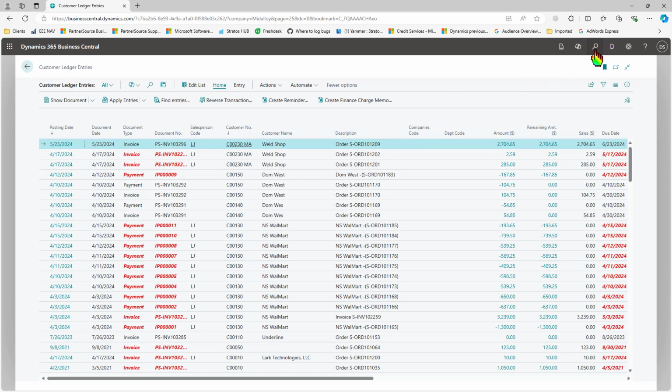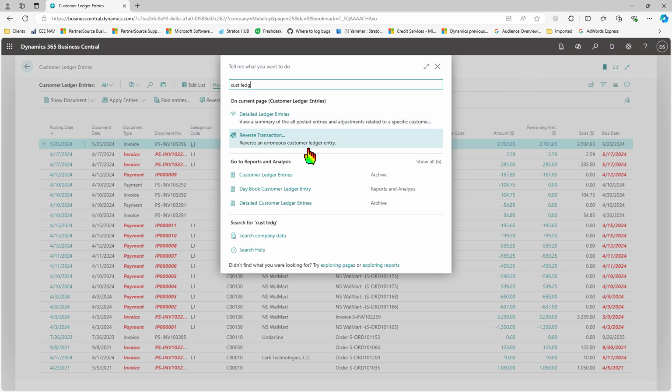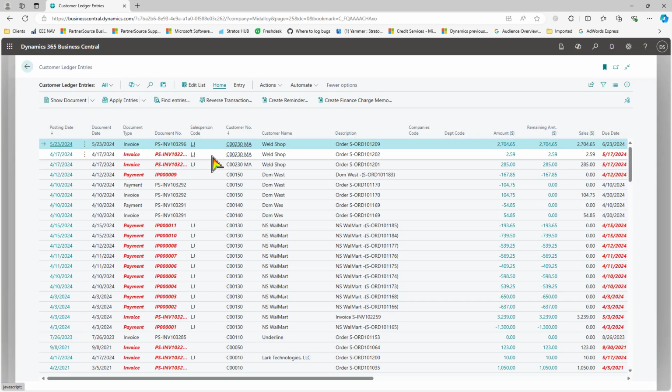Now to get here, you can simply search for customer ledger. That's probably the easiest way to get there, is just search for it. And one of the really neat features with Business Central is you can analyze your data right within Business Central without sending it to Excel, and that you can use CoPilot to help you. So we're going to go and analyze this list of data.